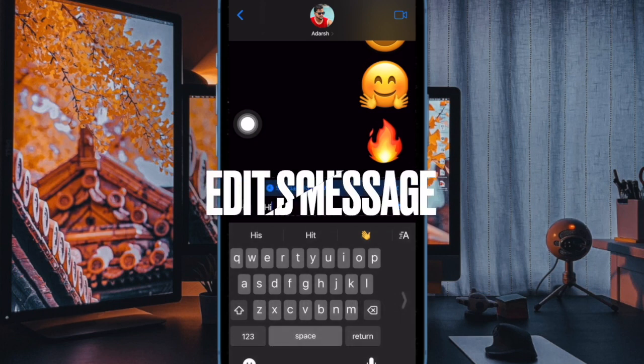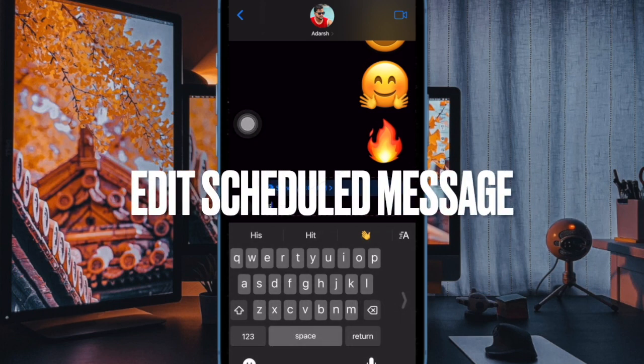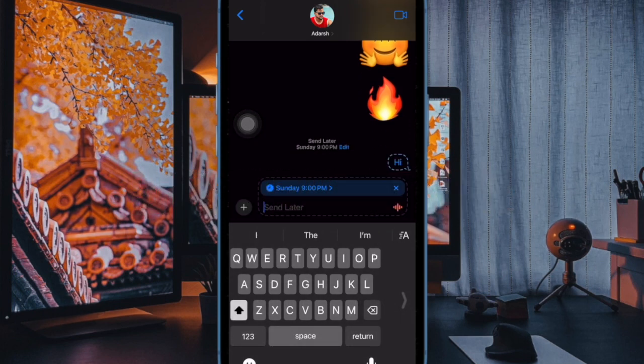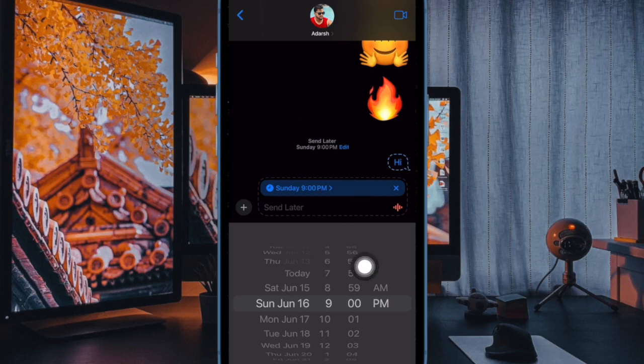Later, if you ever want to change the date and time of a scheduled message, you can do so without any hassle either. To do so, just head over to the Apple Messages app and then open the conversation thread in question. After that, tap on the tiny clock icon showing on your scheduled iMessage and then make the needed changes.